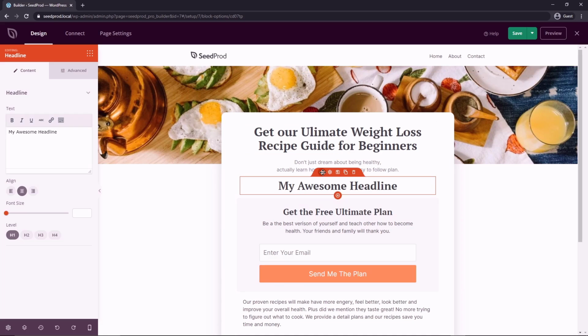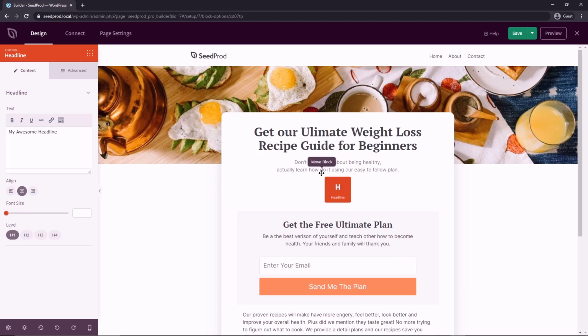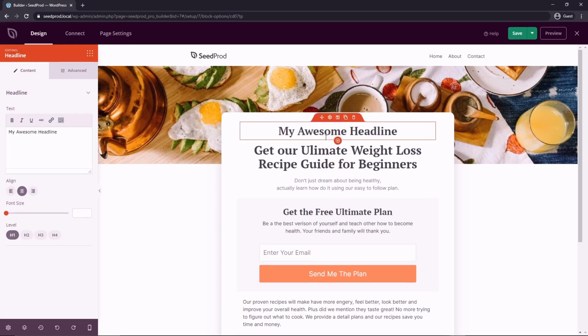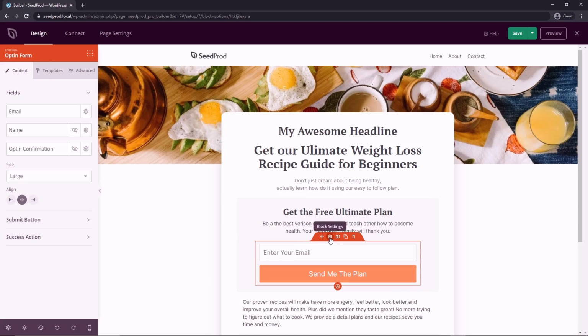And when you hover over, you'll see these little icons above here. So this one is to move. So I can move the block around if I wish. The second one is the block setting. So if I click on this, it'll actually update the left-hand side and it'll change based on what block it is. So for example, this is a headline, but if I select say the opt-in form here, you can see that those options change here, the settings.